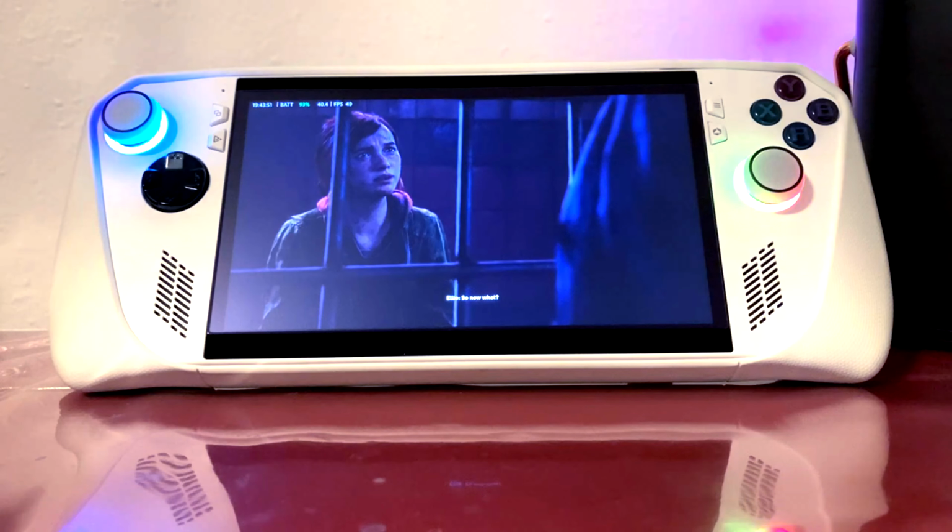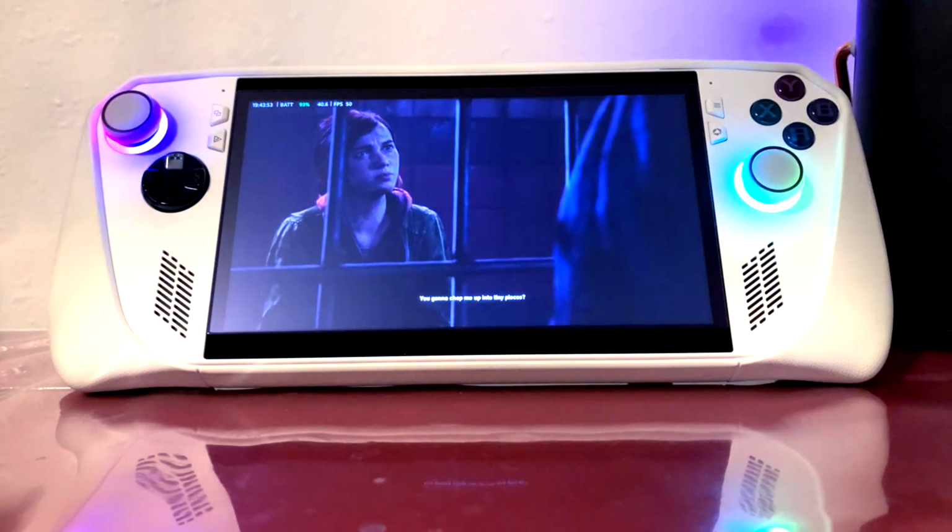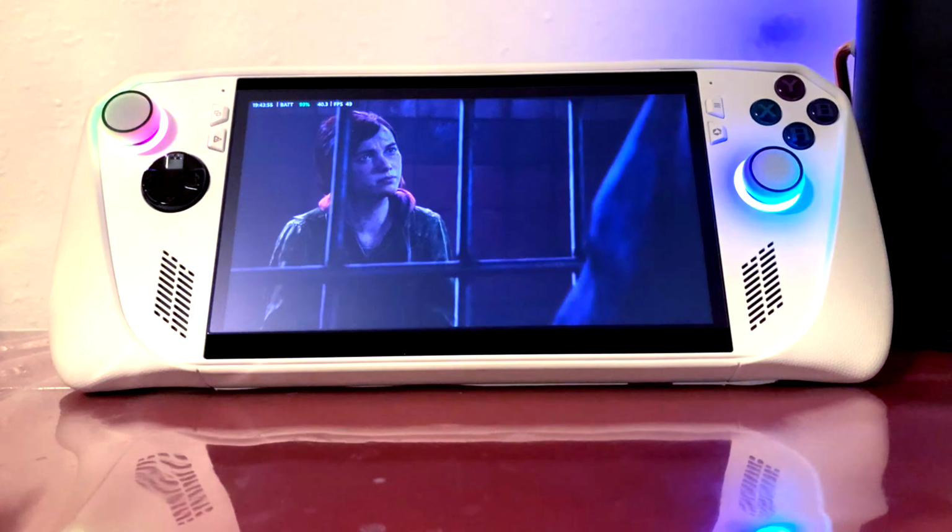But yeah, let me know what you guys think about FSR 3 and frame generation with The Last of Us. I absolutely love it. I think it's perfect.